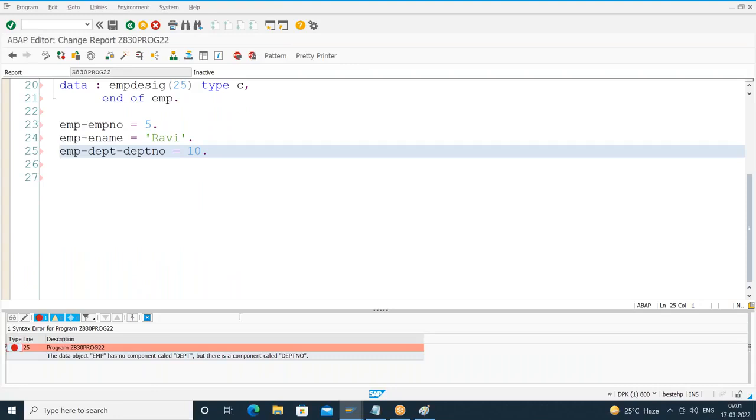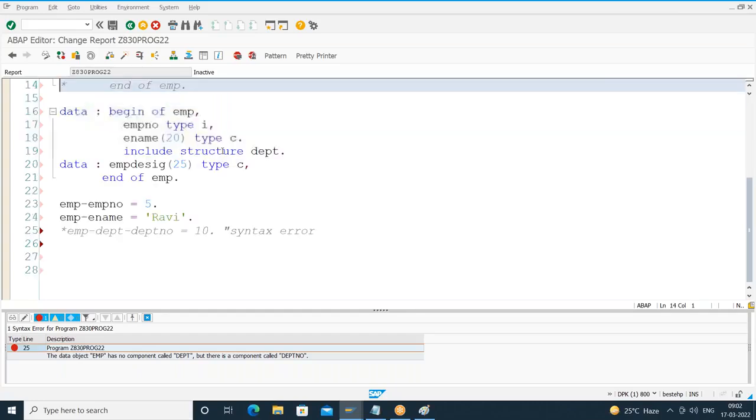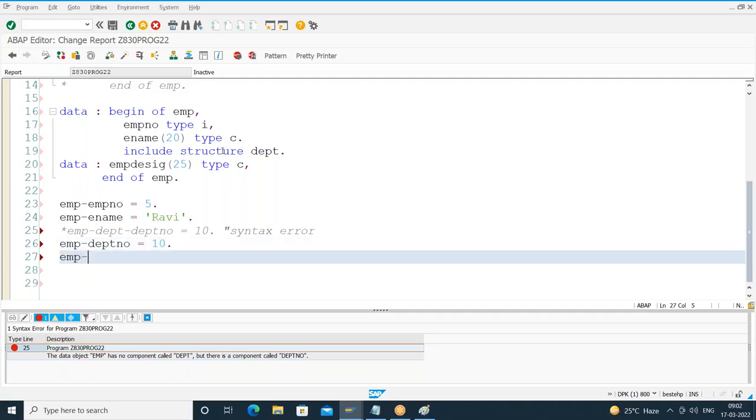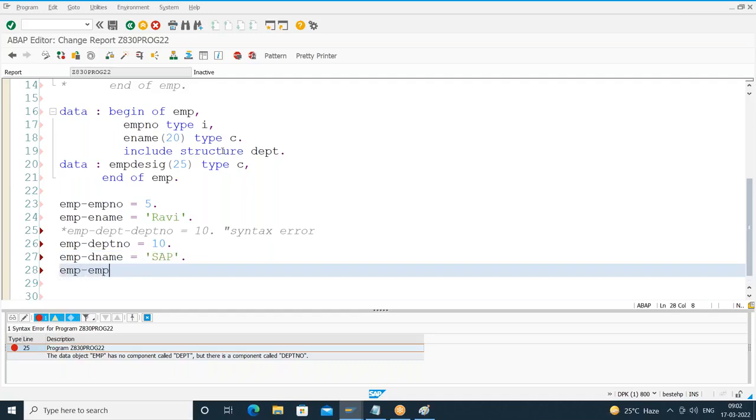EMP has no component called what? Department. So this is ruled out. It will give me what? Syntax error. So how do I access here? You will say emp hyphen what? Department number equal to 10, emp hyphen department name equal to something. And what is the other field? Designation. Emp hyphen designation equal to so and so.